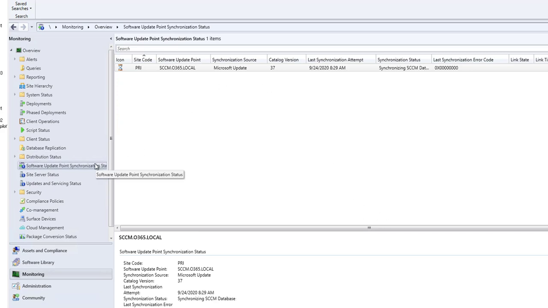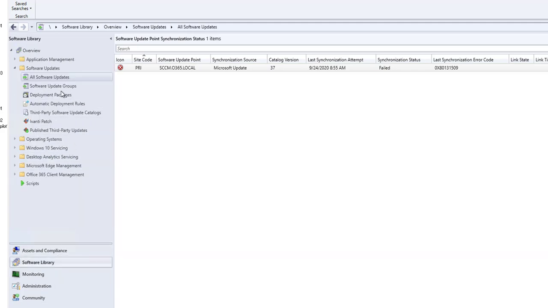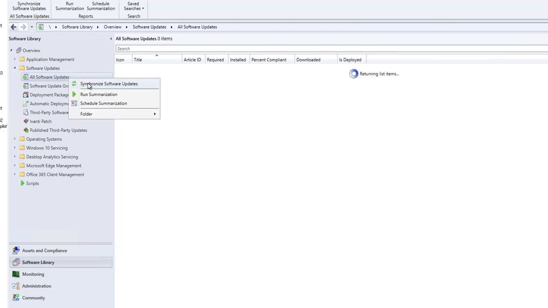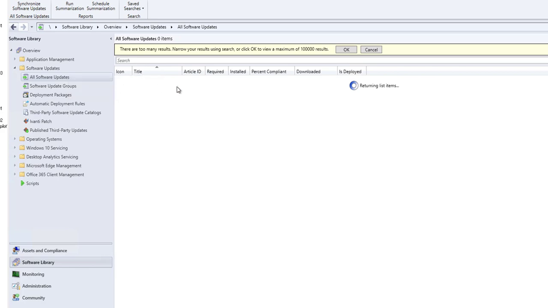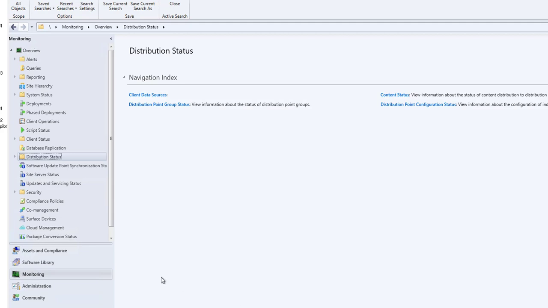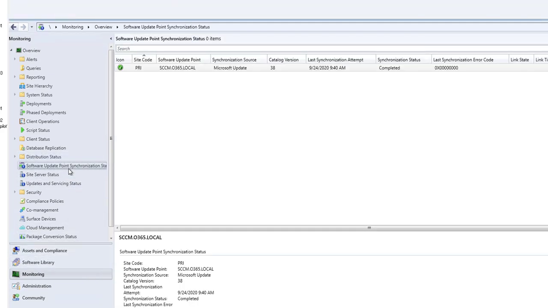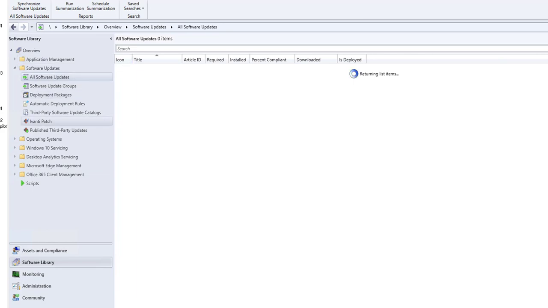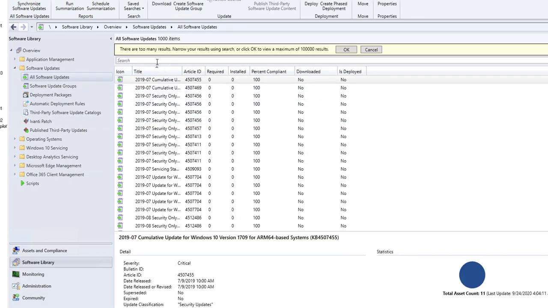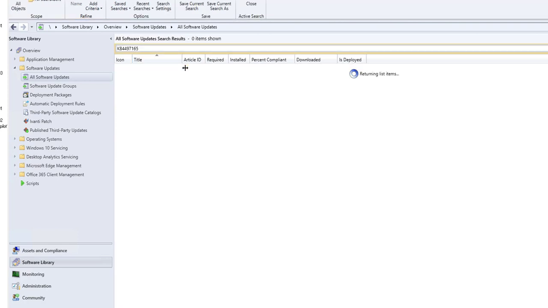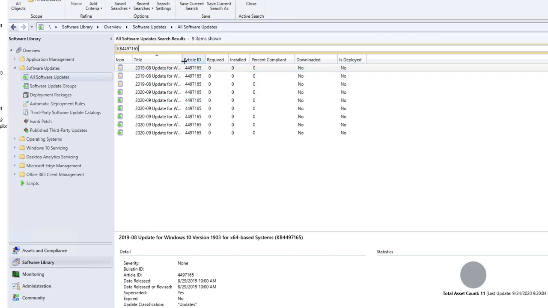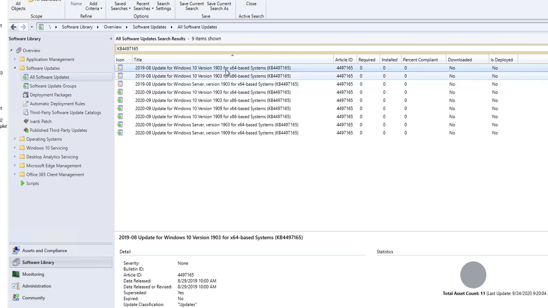All right, now let's refresh the screen. Oops, it failed. Now I'm going to try to resync. That's fine. When it's the first time, I probably have an issue with my WSUS. I'm just going to resync. All right, now let's take a look at the sync again. As you can see, it is successful. I'm going to search for the KB. And here is the KB. As you can see, all the KB numbers related to this KB show up here. So that's how you fix it.